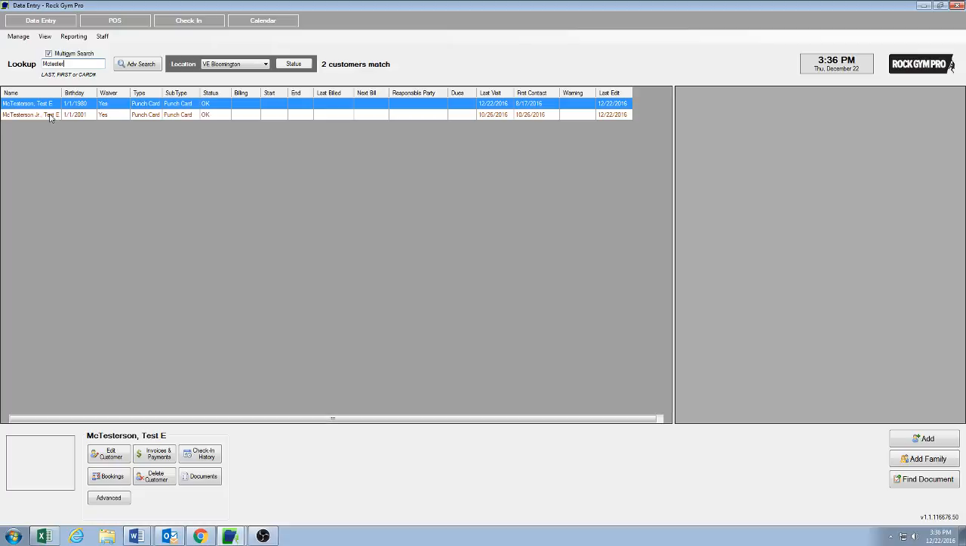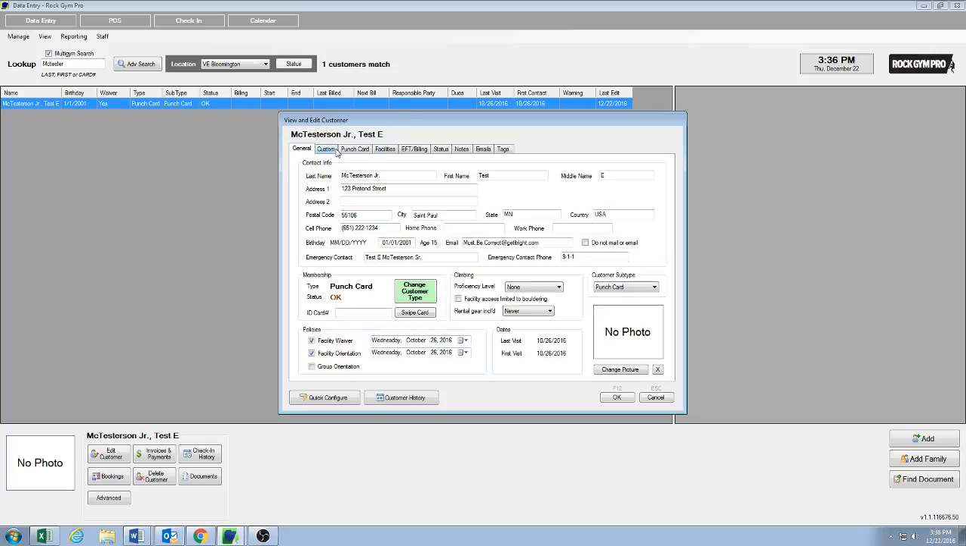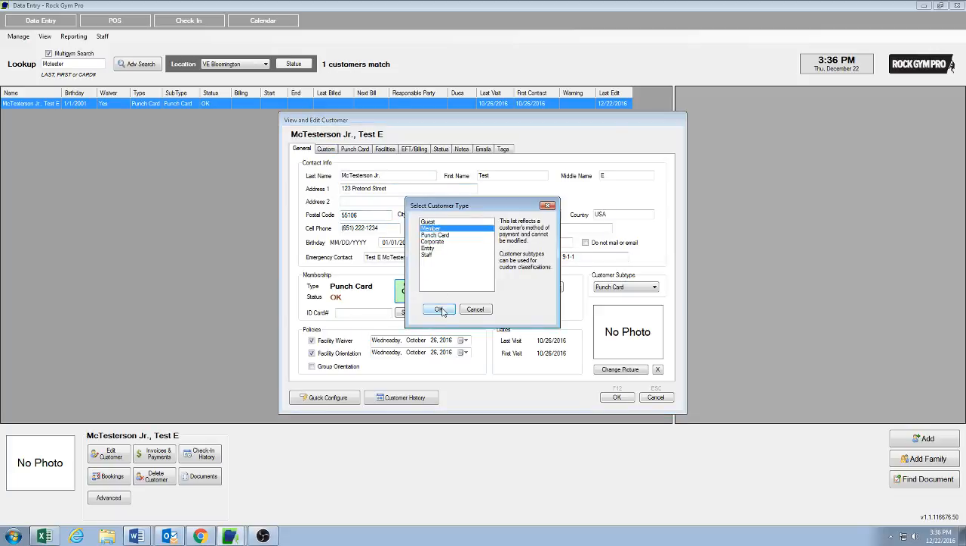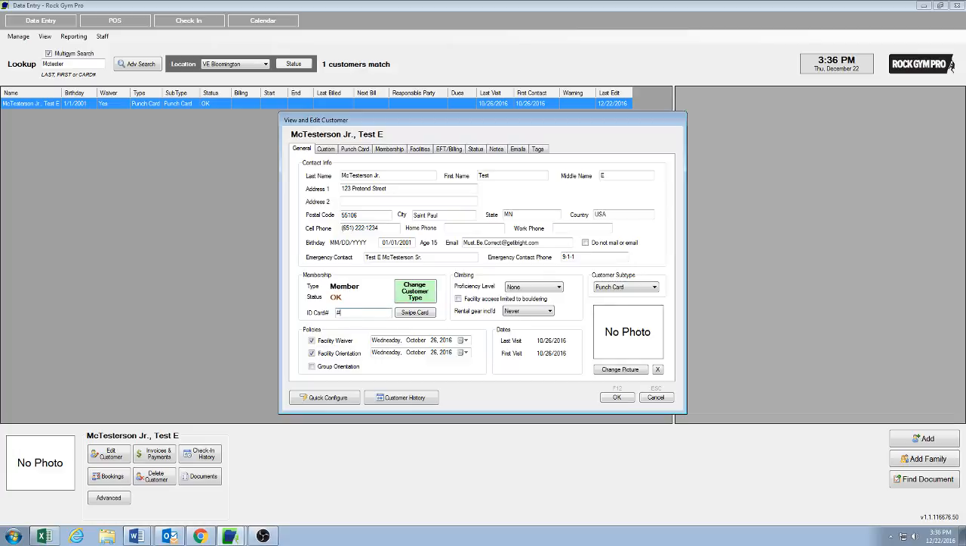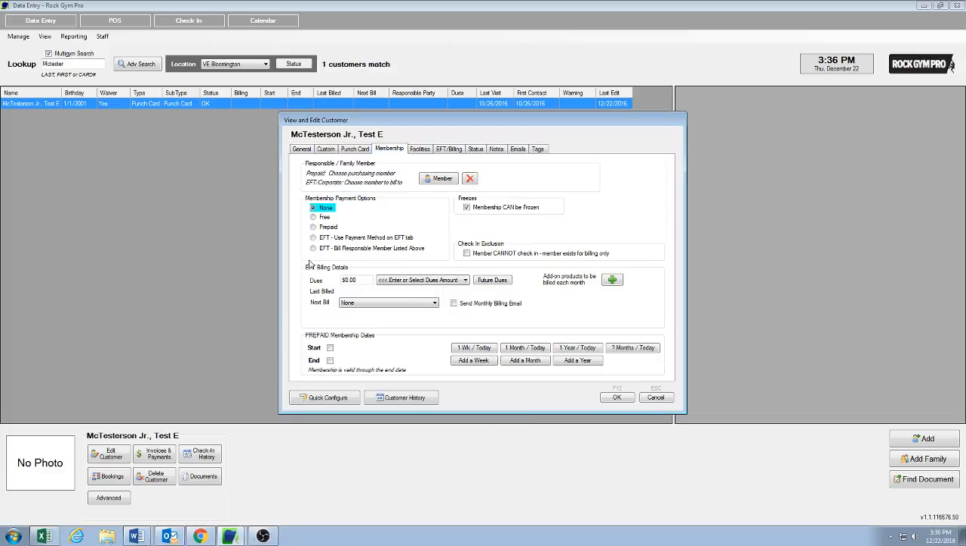And now, when I set them up for their EFT, I'm going to do something a little bit different. We're still going to change them to a member type. We're still going to have an ID card number, update a photo, a subtype of monthly. Their membership now is an EFT bill responsible member listed above. And then we're going to select their monthly dues amount, which is the additional child rate. First time they're billed is January 5th, just like before. And then up here, you're going to select a member.